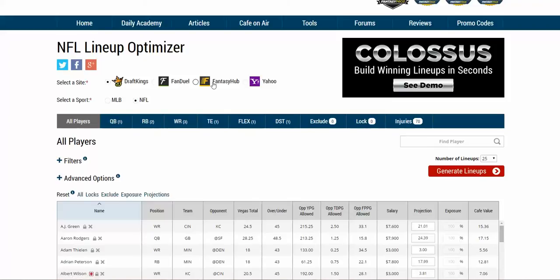So as you click on different sites, these numbers will change according to the site requirements. You also have exclude, lock, and injury tabs. If you exclude a player down below, which I'll get into in more detail, you'll see that green highlight on the lock and the lock update here. If I exclude a player here, you'll see the same. So it is real time.